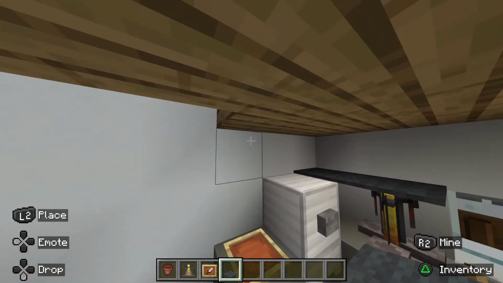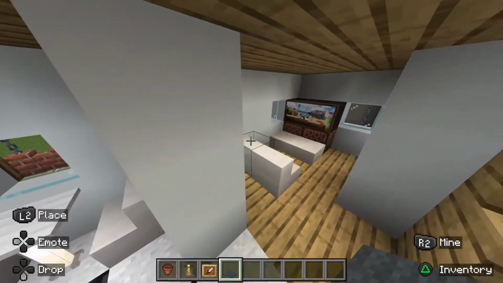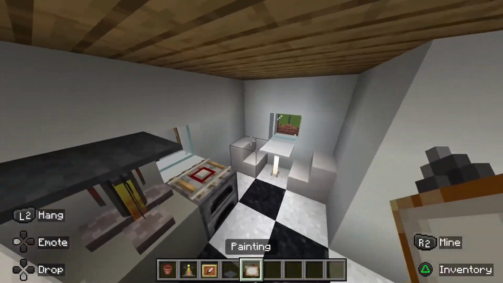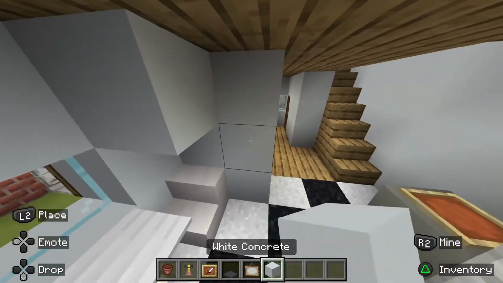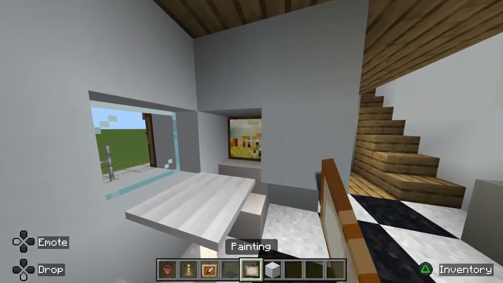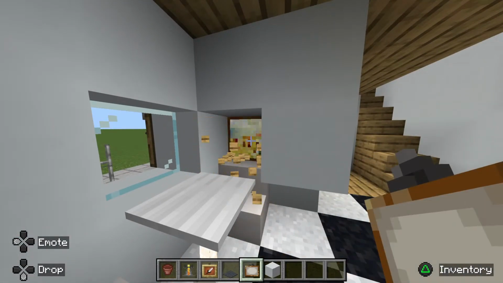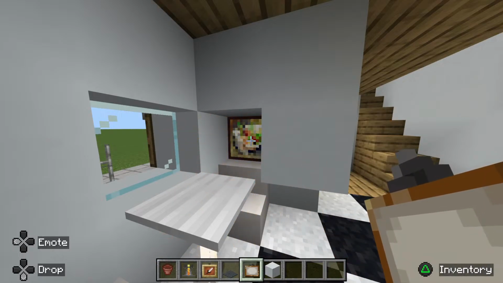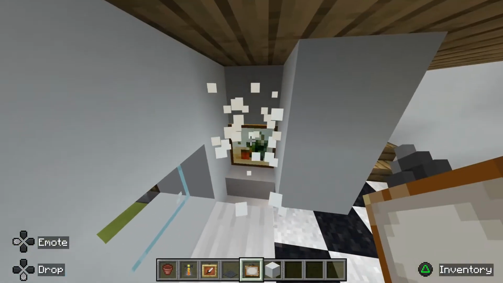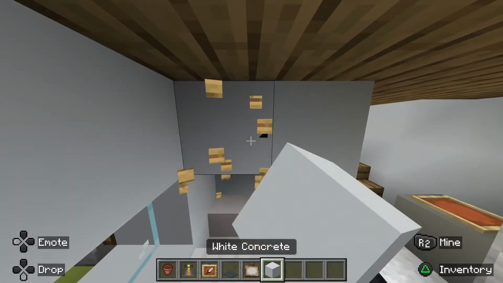If you wanted to add something a little fancy, we could add some paintings, probably not the ones I would choose, I'm going to be honest with you. Some 1x1s here is also what I was thinking, but you know, something like that I think would be perfectly fine.